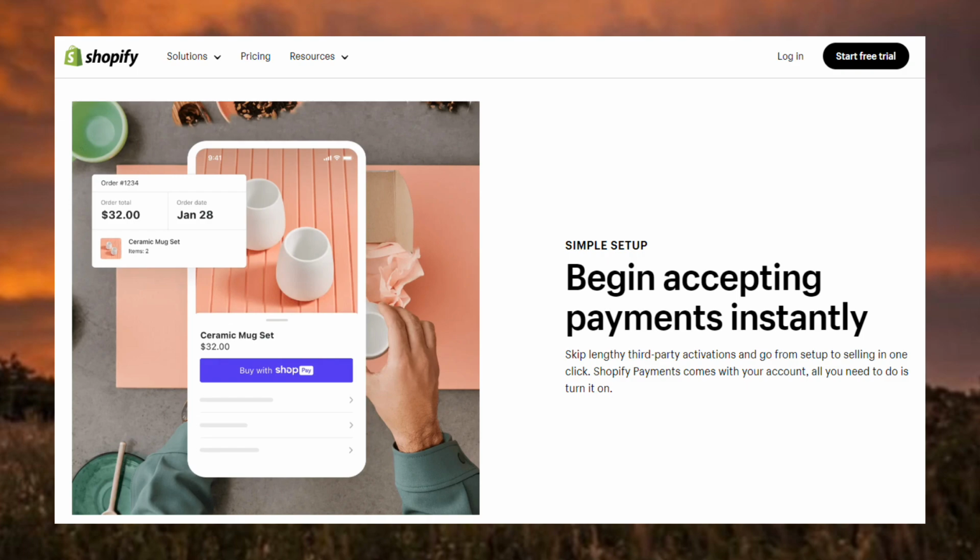Choose your store's currency before making any sales. Only the store owner can change the payment provider. If your store meets all the requirements, then let's set up Shopify Payment.